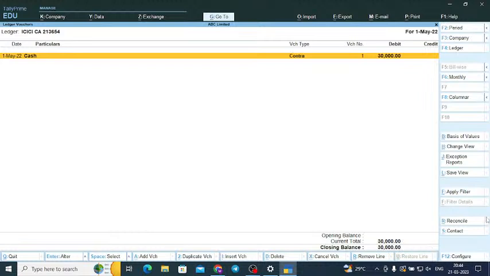So what is this transaction? I am in a bank account. Okay, what is this transaction? I am depositing cash. So it comes on the debit side. Okay, it comes on the debit side.